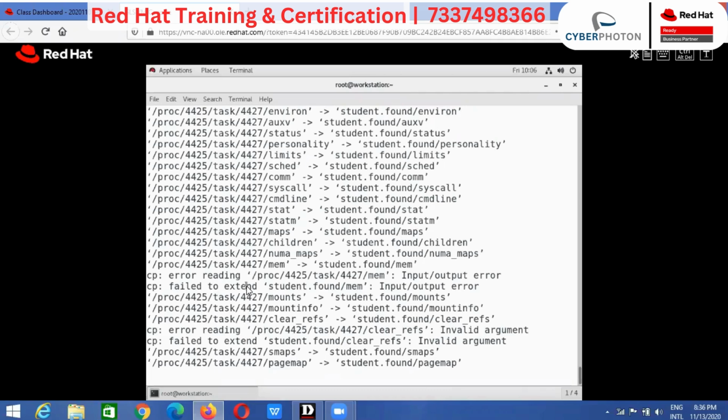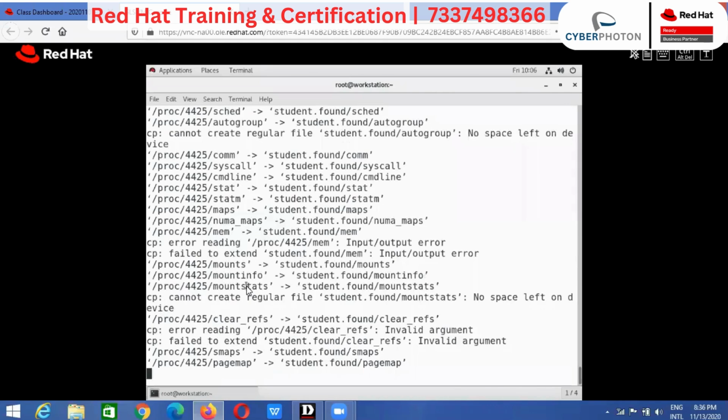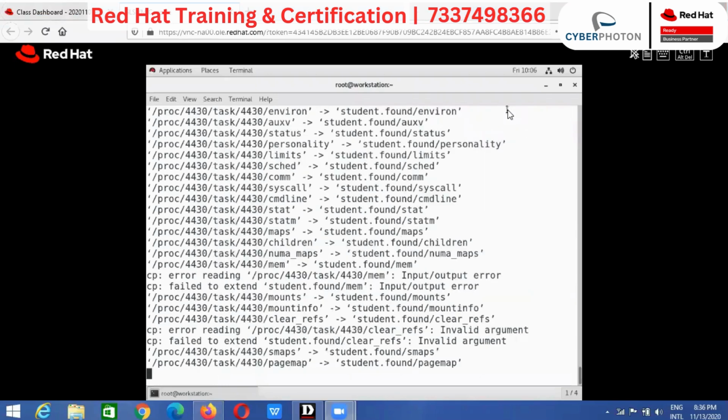Got it? Got it, all of you? Any queries? Why are you not responding, guys? Hello? So you said process files, right? Yes, process files. The files related to the process.